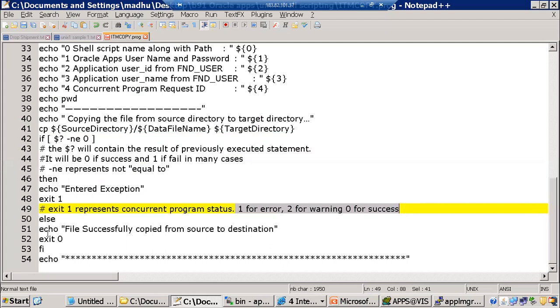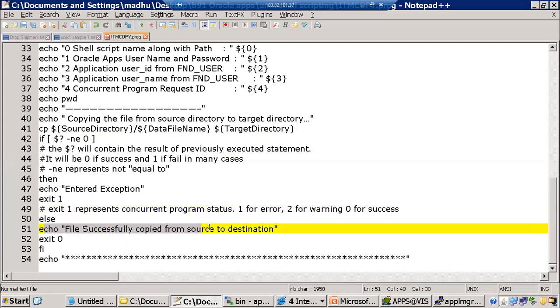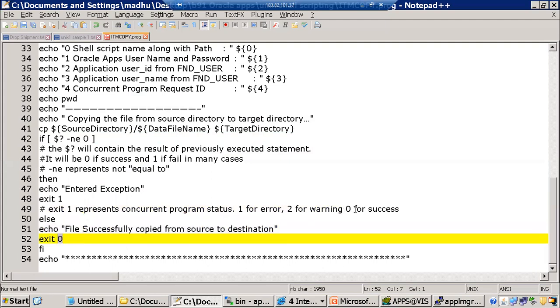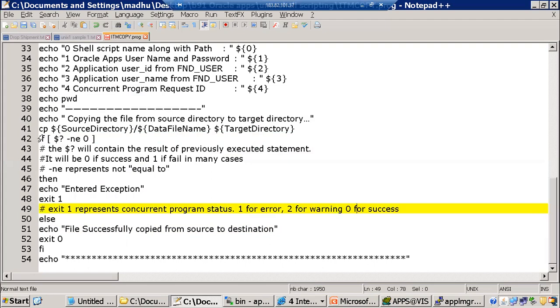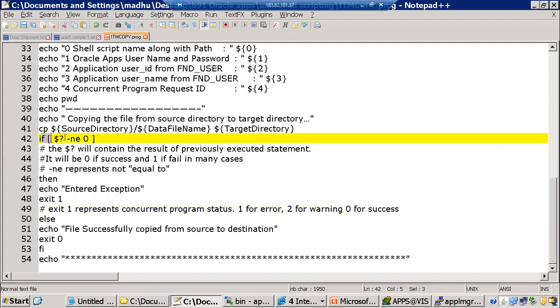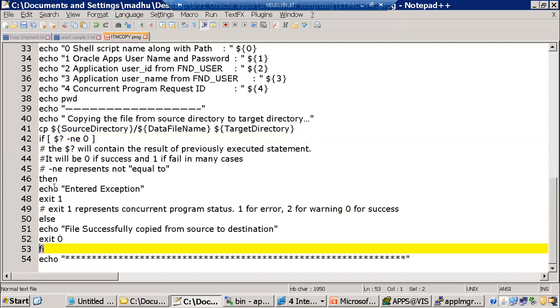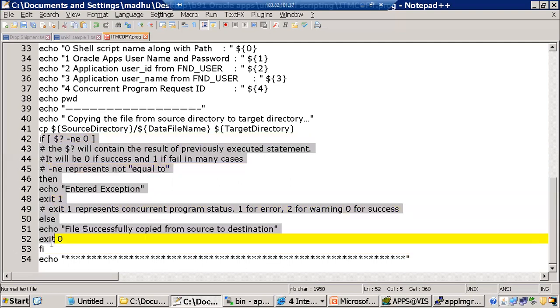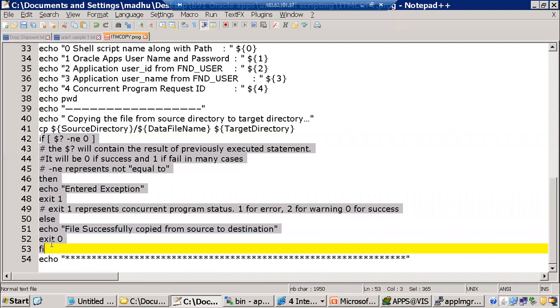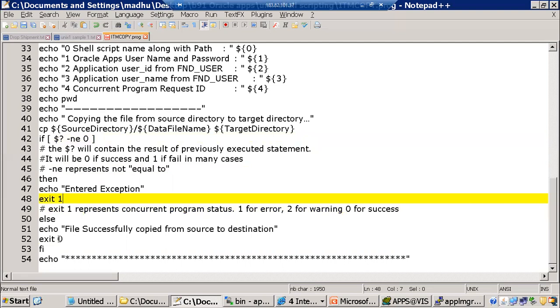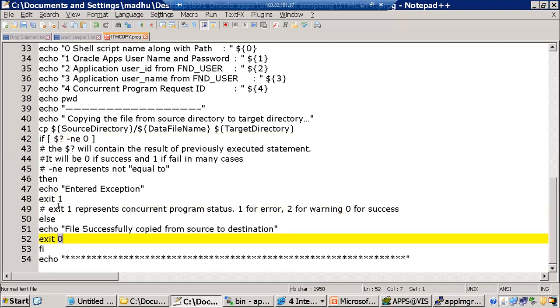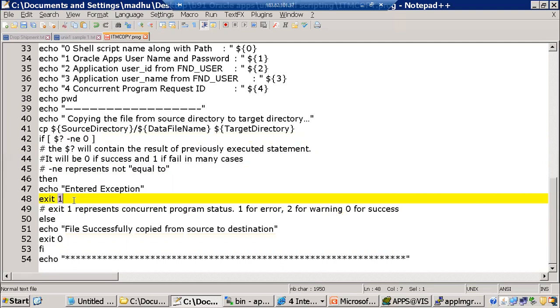Clear? Then else, echo file successfully copied from source destination, and exit 0. 0 means what? Success. And the if condition is started somewhere here. In Unix, actually, the keywords are reversed: if is for starting, and fi is for ending it. Start and end. So this portion is just to check whether the file is copied properly or not. If the file is copied properly, then exit 0. If something goes wrong, then exit 1.